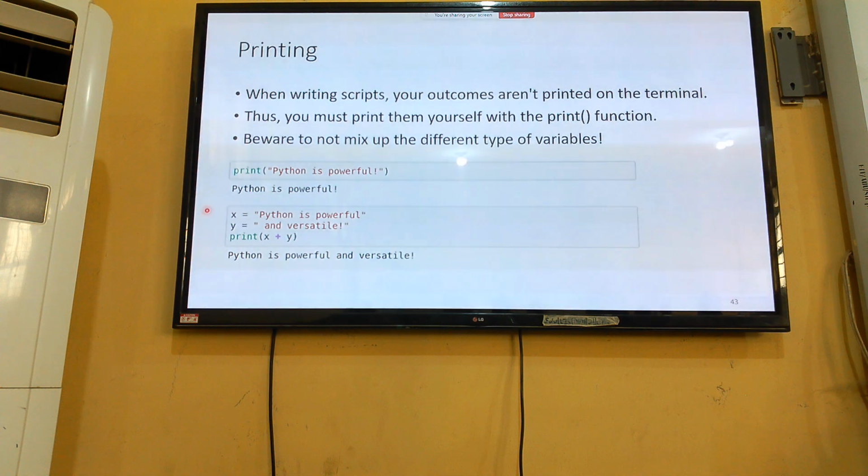So for strings, we have to enclose them in quotation marks. For numbers, we ignore the quotation.